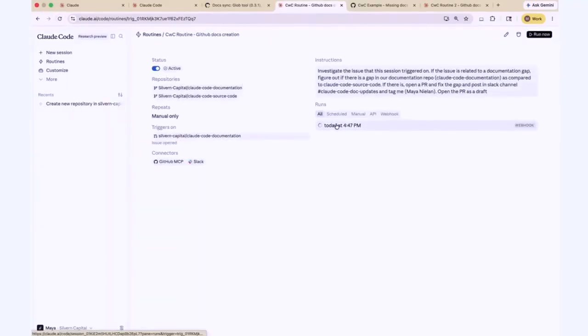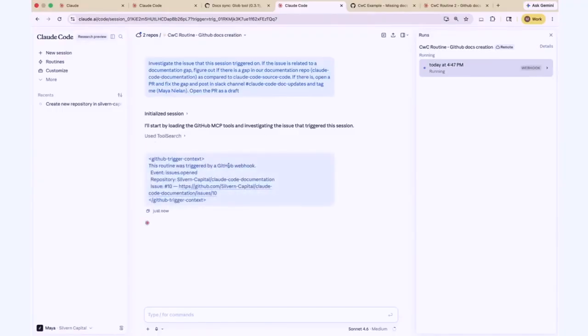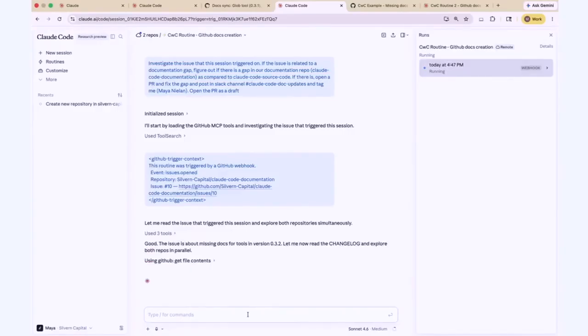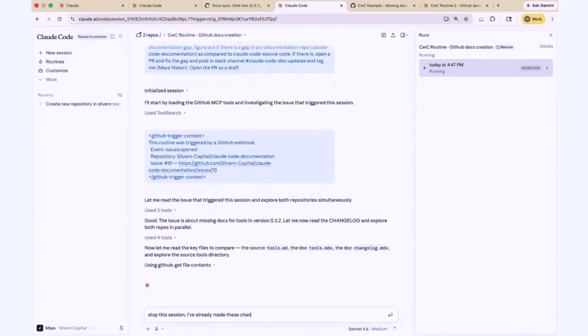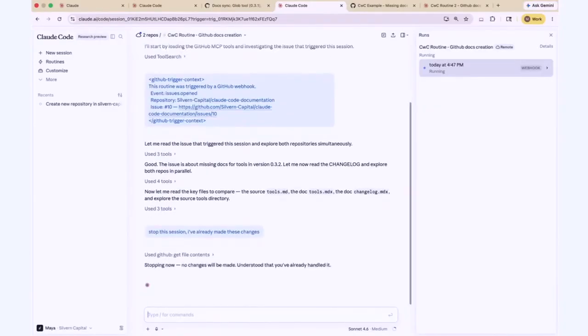And we can see that a new run has been picked up here. We can see that these initial instructions are the very first prompt, and we can see that this additional context from this issue is passed in as well. I happen to know that I already have another PR open for this, so let me just guide Claude to stop this session. I've already made these changes. And we can see here the ability to steer Claude in real time after a routine gets kicked off.